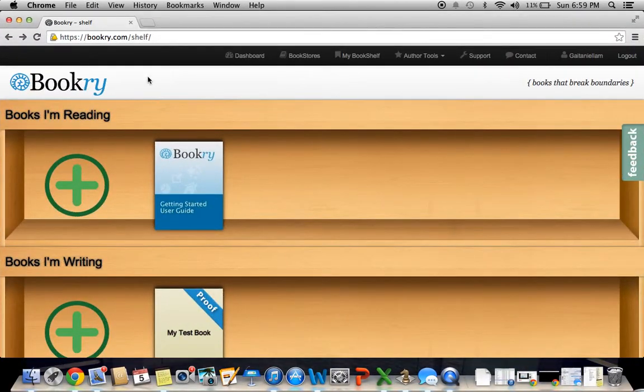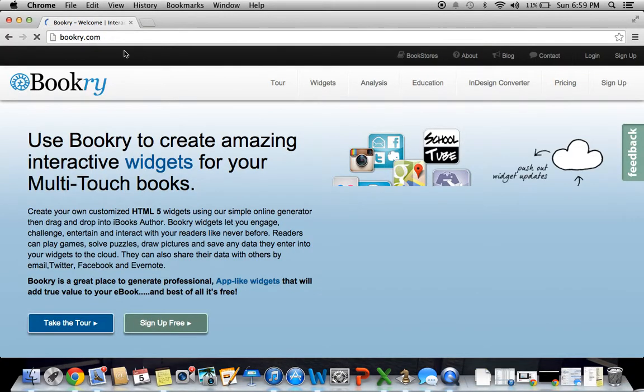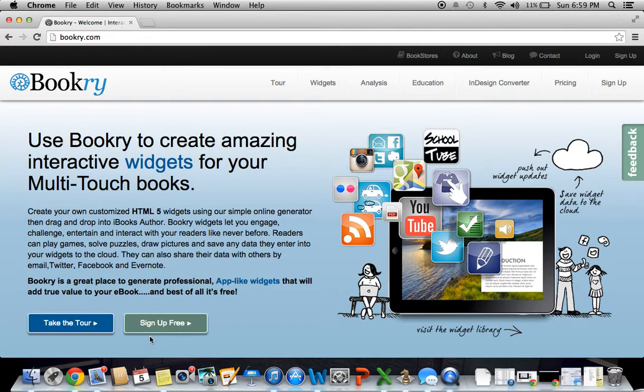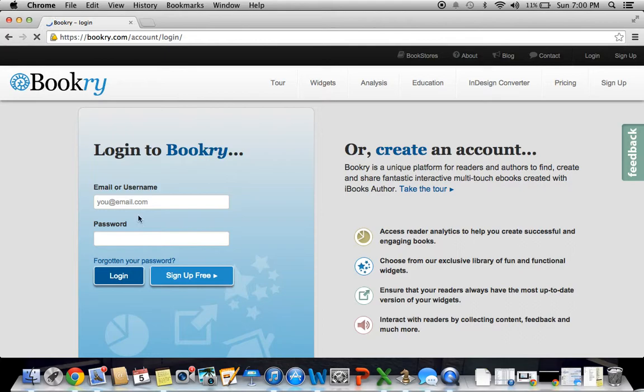Open your internet browser and go to Bookry's website, which is just bookry.com. It'll take you to this opening website. Now, normally you have to sign up and create a login, and that's what I did a minute ago. So now I can just log in with my own name.